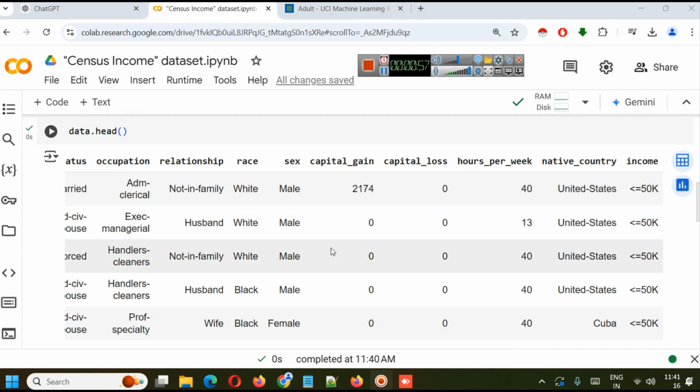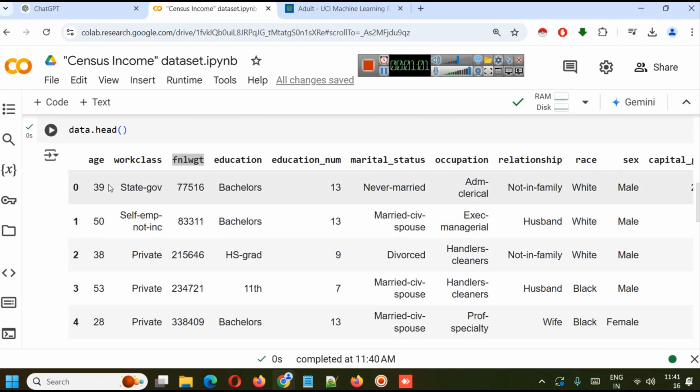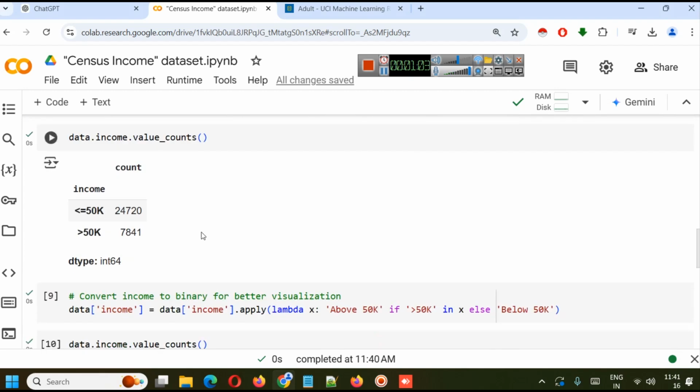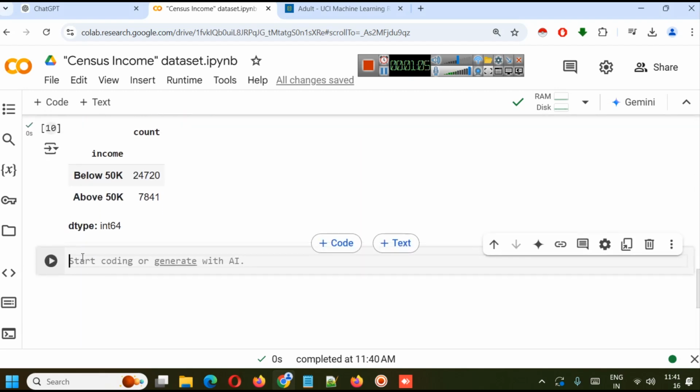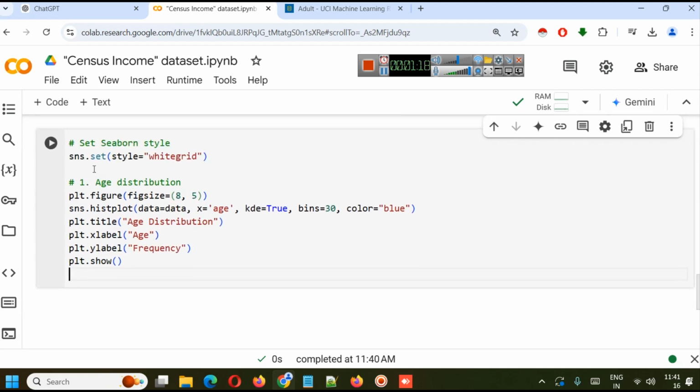Next, in the dataset, we have a numerical variable called age. The age of every person is given, so we will see how the age is distributed. To see that distribution, we will use sns.set_style with whitegrid. This will create a white background for our charts. We'll use plt.figure, which is why we have used matplotlib.pyplot, because with plt.figure we will create a fixed size of 8 by 5.